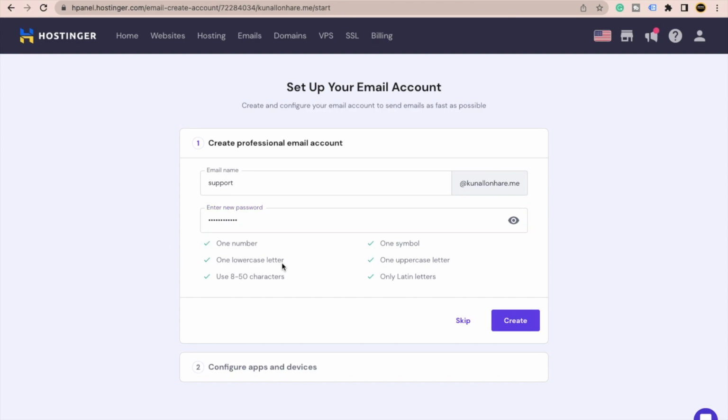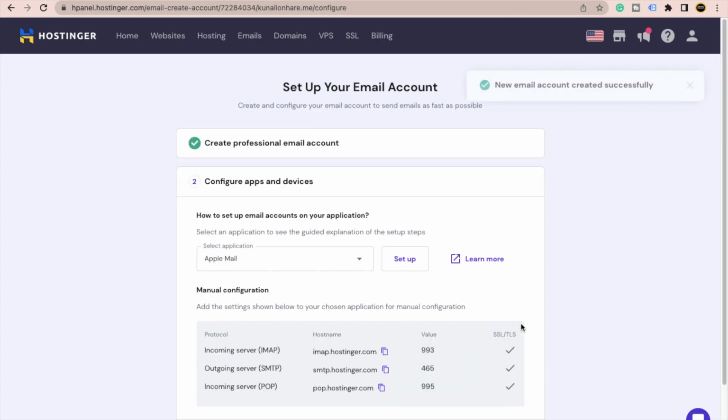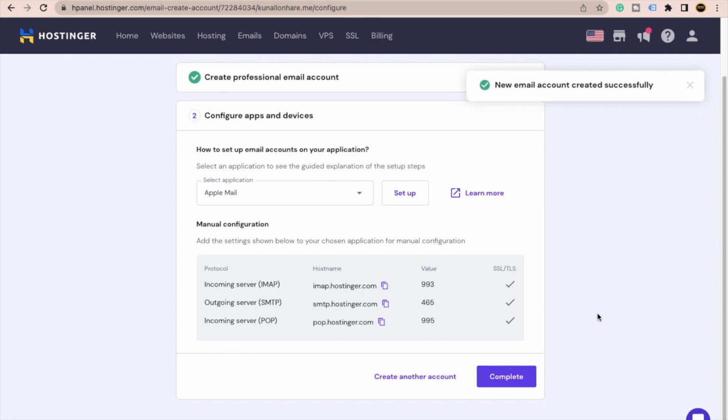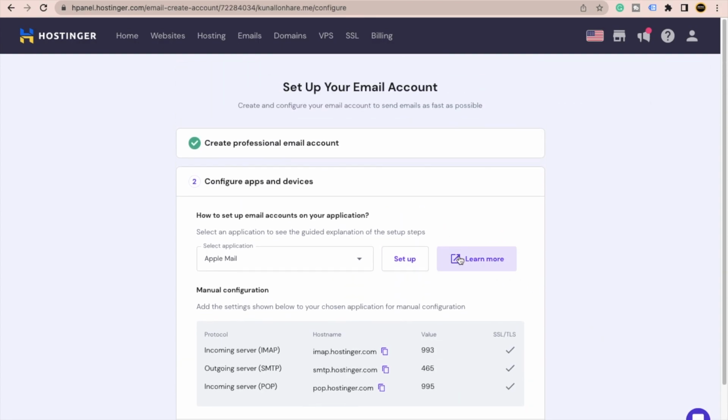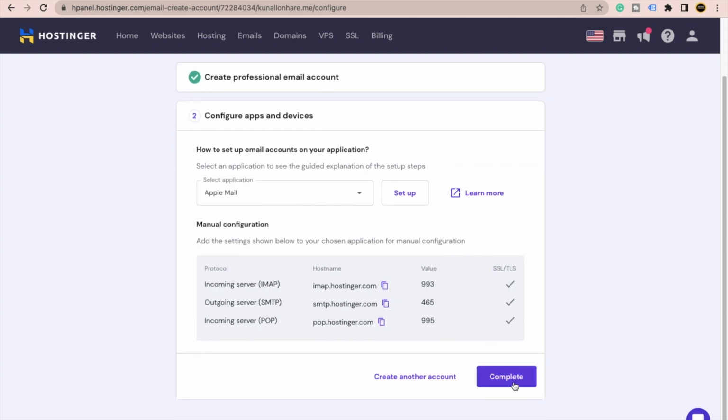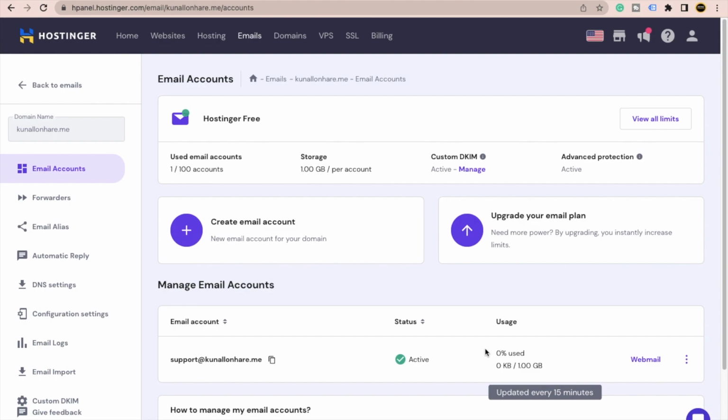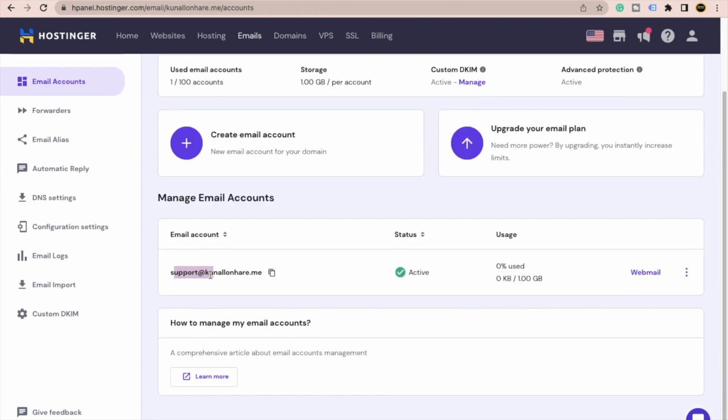Just set the password. It should contain one number, one lowercase letter, one symbol, one uppercase letter, only Latin letters. Then just click on create, and you have successfully created that. Now here you don't have to do anything. Just click on this complete button, and then you will see support at your domain name. So you can send your customer emails through this particular email ID.